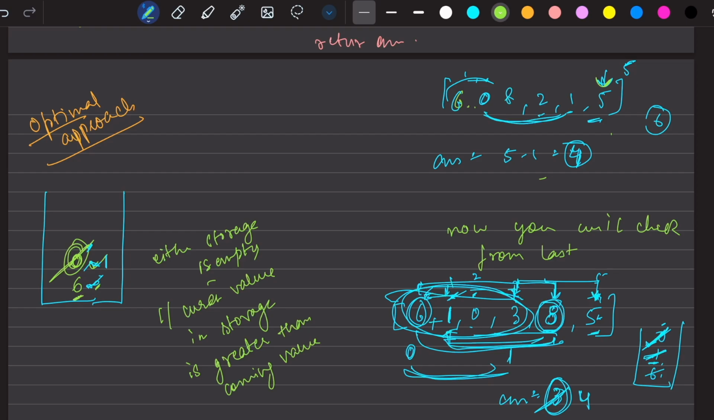Now you will check with 6. 6 is greater than 5. Yes, so you don't need to do anything. You will move it to here. 6 is greater than this 1. Don't need to do anything. Come here. 6 is greater than 2. Come here. 6 is smaller than 8, right?